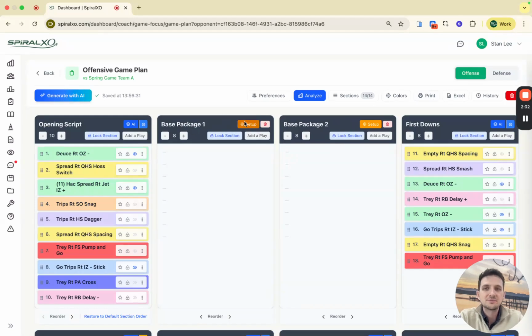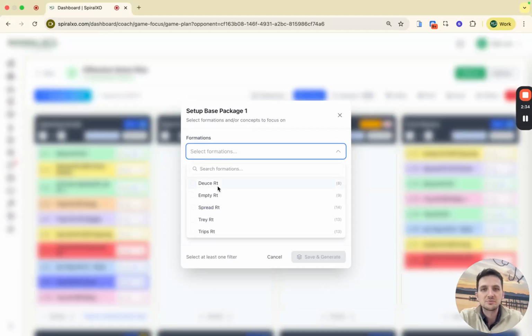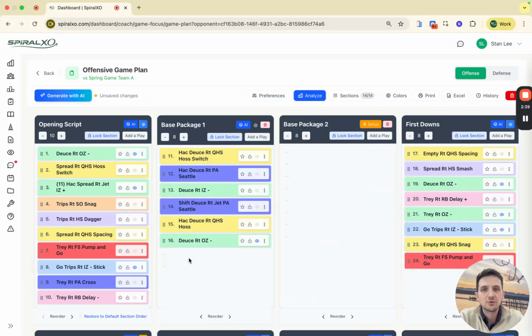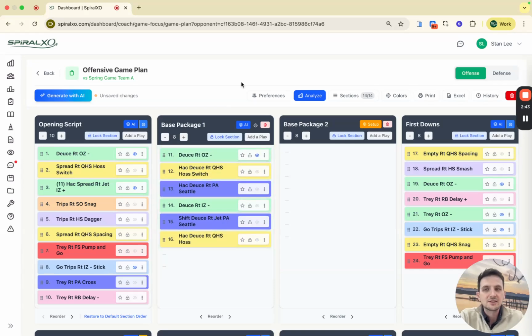So once you're done with this, that's great as well. You also have your base packages here. If you'd like, you can have a formation specific. So I want to only run plays from deuce right here. We'll save and generate, and these will only be from deuce right. And you can edit these and change the order and all that kind of stuff. But note the numbers on them.